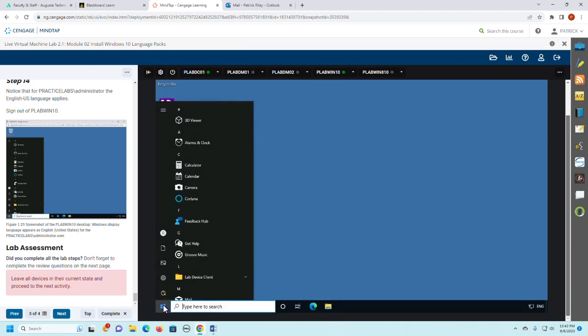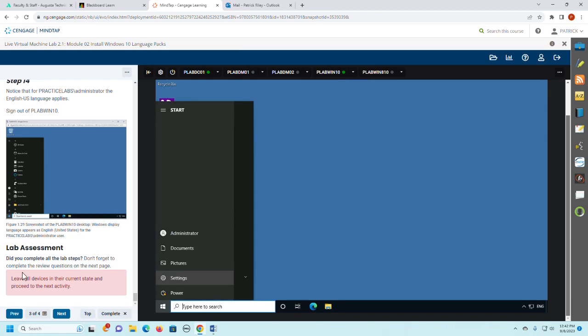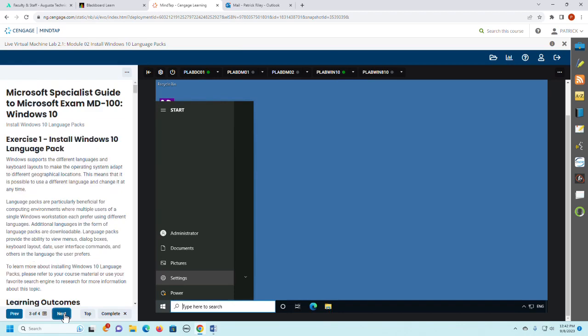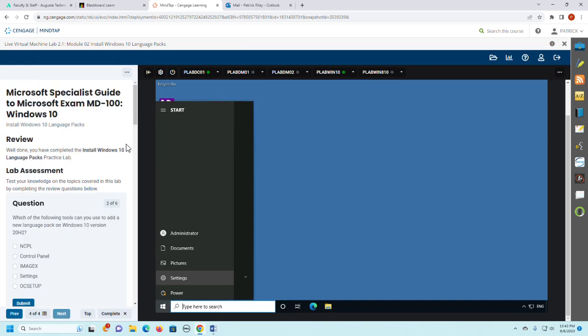Good. Now, this pink box, leave all devices in current state and proceed to the next activity. If you start to shut stuff down, it cannot evaluate you and post your grade. So leave it as is, okay? Until you do the last page. So we've got 6 questions here.